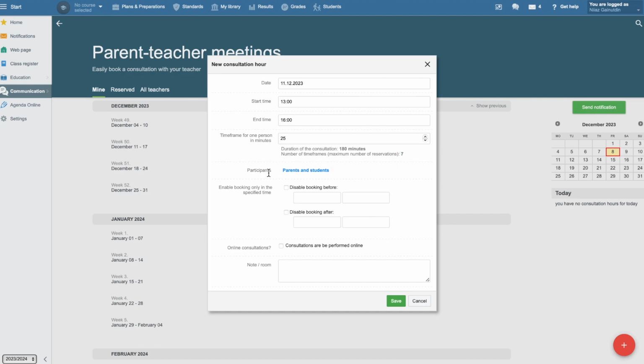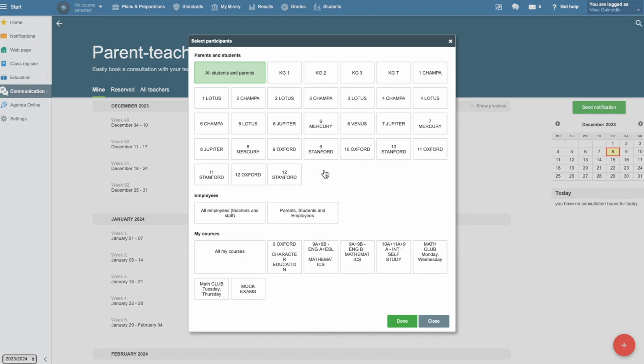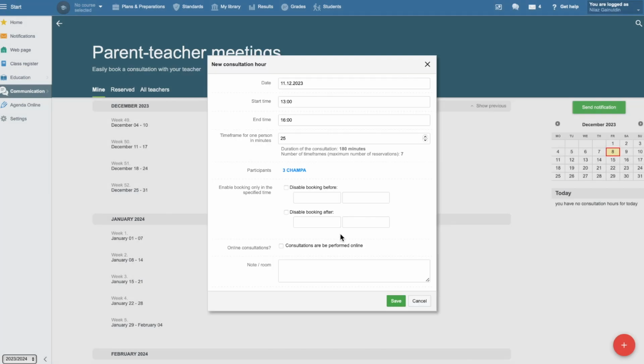In the participants section, you can specify who can book the cancellation hours for your time. For example, it can be parents and students from the whole school, or you can specify a particular class, for example, only 3 Champa. Or you can specify only for your course, let's say English B, mathematics. It means that it will be shown to these participants. It will not send any notifications for now.